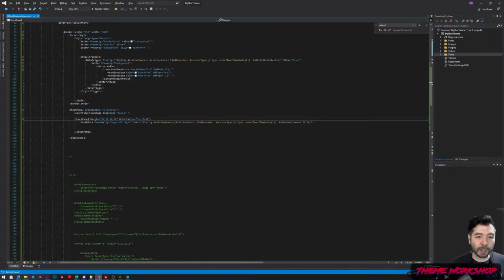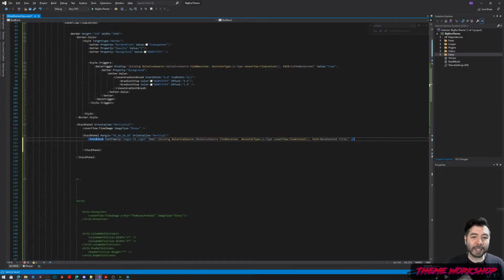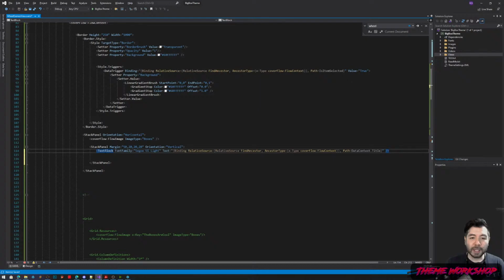Okay, so what did I do here? I basically put a text block, and let me zoom in for you guys. Inside of that text block, I set a font family, and I'm putting some text. What this is saying, this ancestor type, is reach outside of the flow control and find me a path that's data context title. So look for the title of something outside of this cover flow.